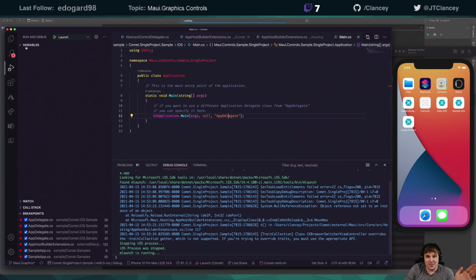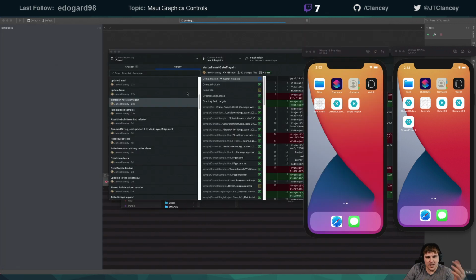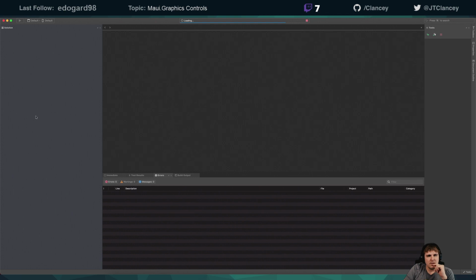Net 6 worked. After I restored everything, it worked. So we're good there. Let's see what's happening in the Visual Studio land. I want to figure out what's going on with Reloadify, but I don't need to do that right now.